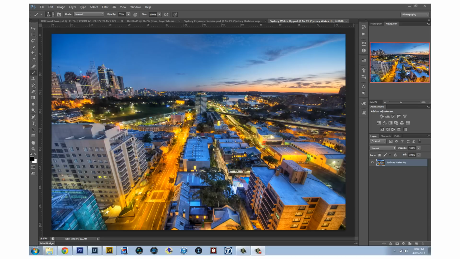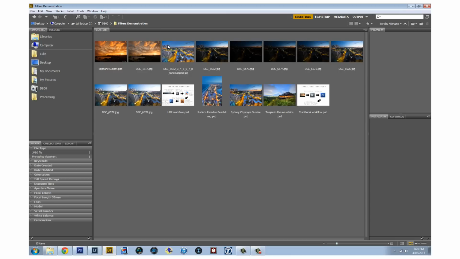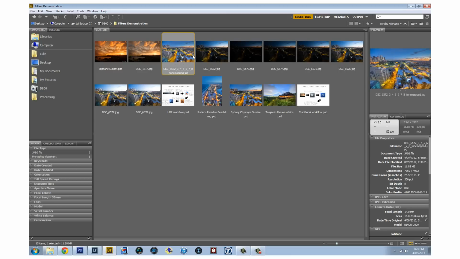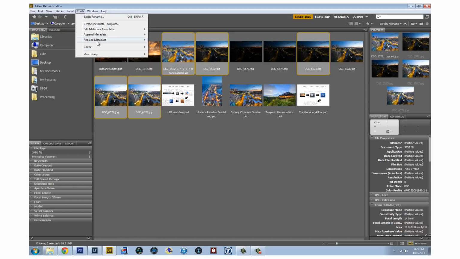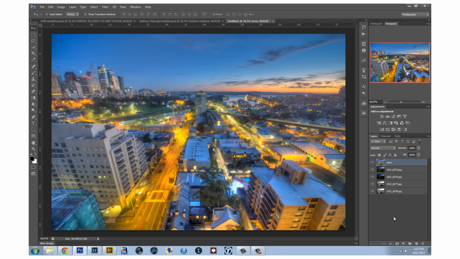This probably took me 2 hours of editing, and I'll just show you how I went about it. So you just go to Bridge, there's the tone mapped image I made, and I actually used 7 frames for my HDR bracket. So I might just use, say, the 0, -1, +1, and +2 frames. Photoshop, load files into Photoshop layers. Quickly see what it is.